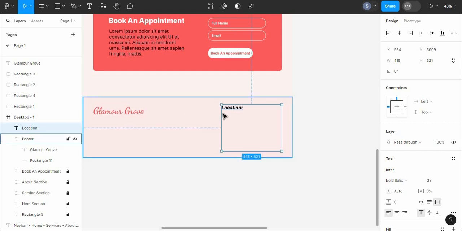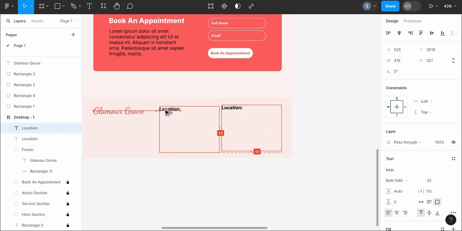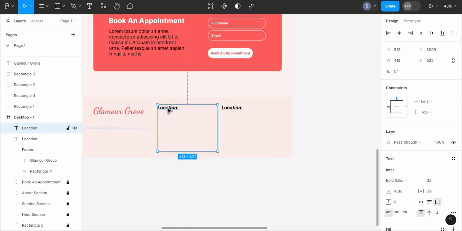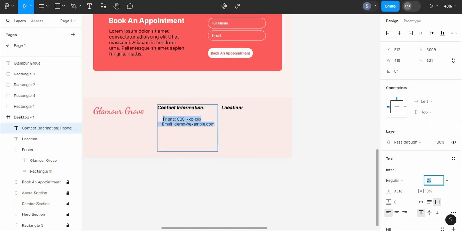I'm gonna need an area for contact data. So I'm just gonna drag, press Alt, and then release to duplicate this. I'm gonna paste in the dummy contact information. I'm gonna add a dummy phone number and a dummy email. I'm gonna resize the font so that it looks good.